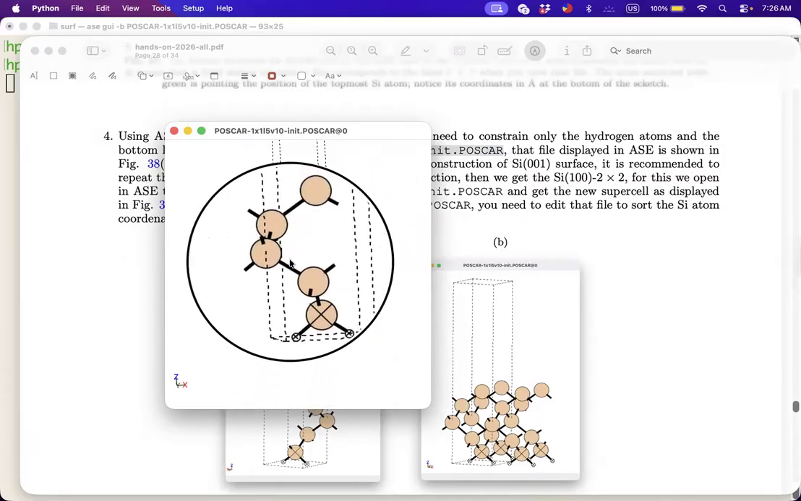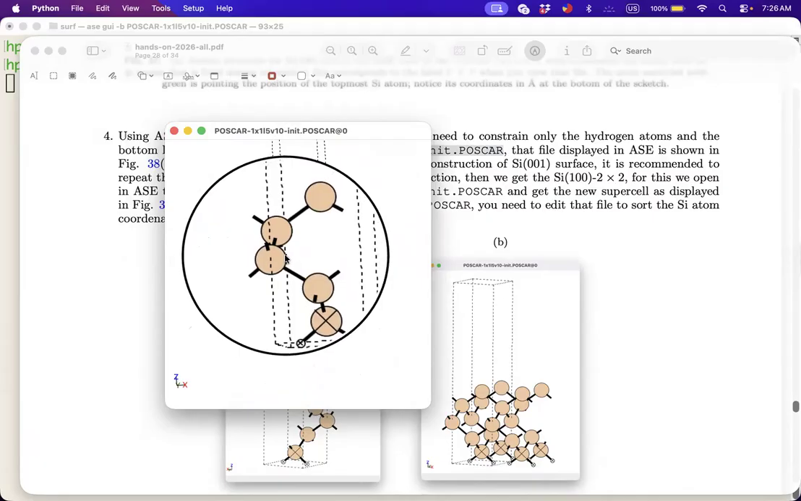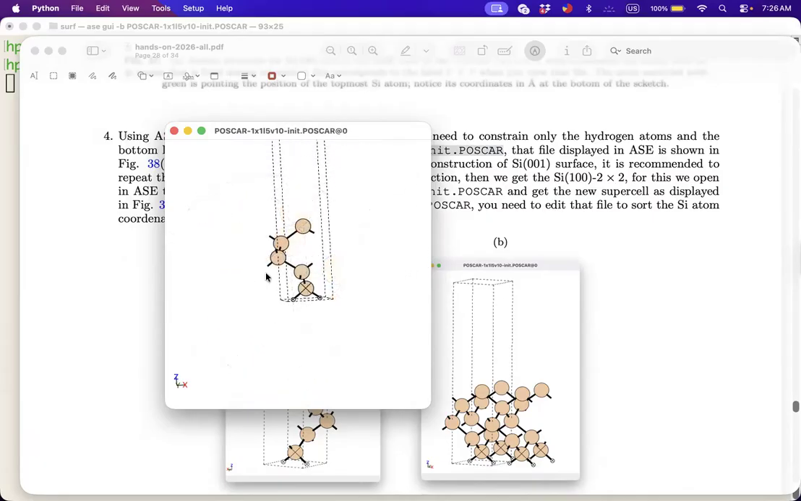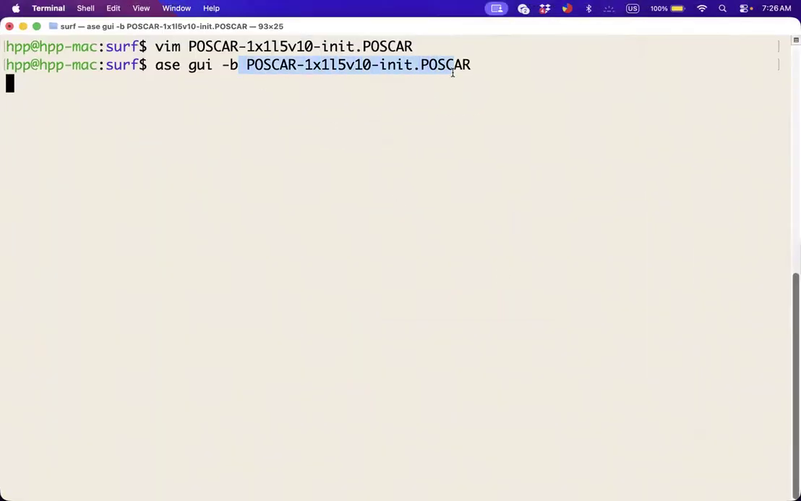Now, since the reconstruction is suggested to be 2 by 2, we're going to check this, please. What we're going to do now is expand this 2 times in the X and Y directions. We're going to create a new supercell to get what is mentioned in the manual. So please, everyone, open with ASE the file called Oscar 1 by 1 L5 E10 hyperpinic, because that's the structure of the last session, remember this? Everyone has it, right?